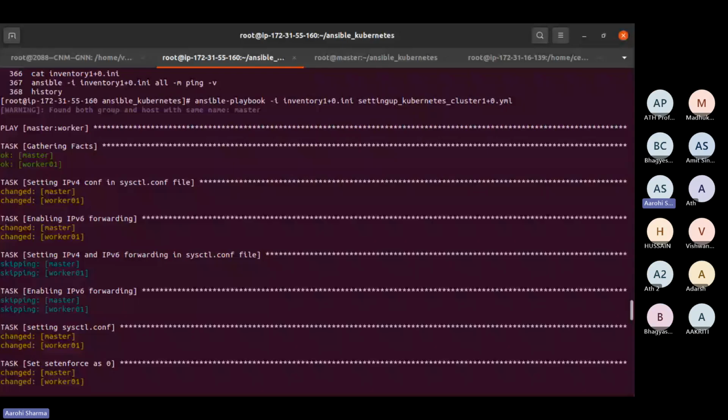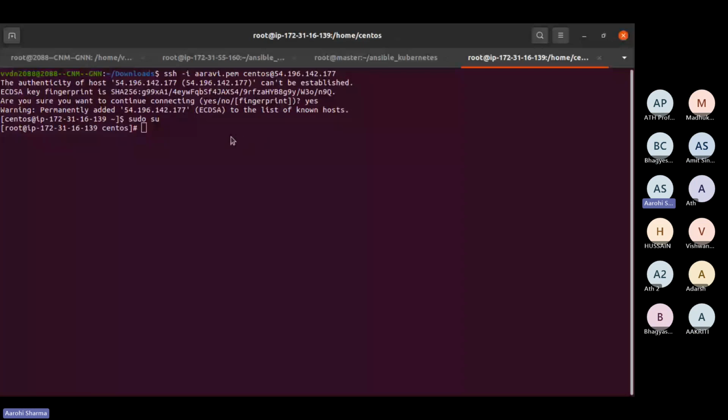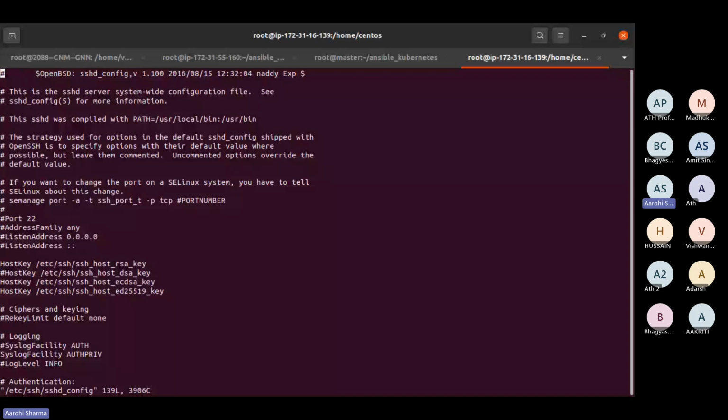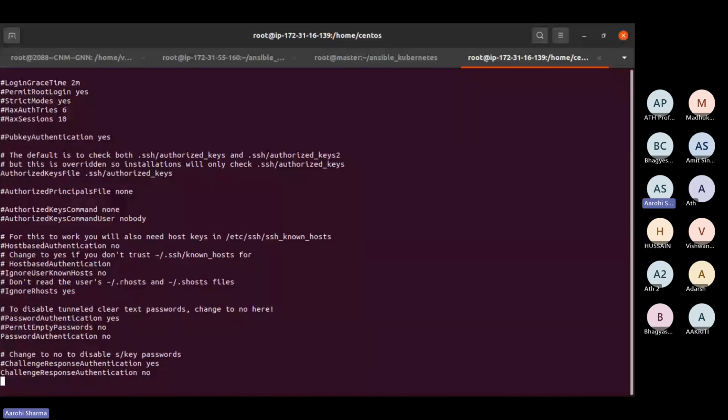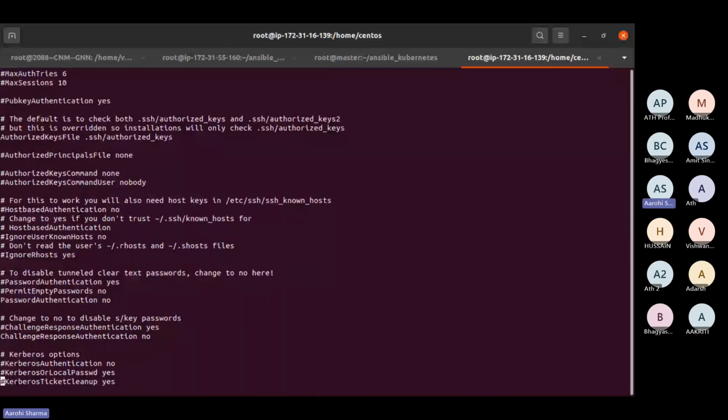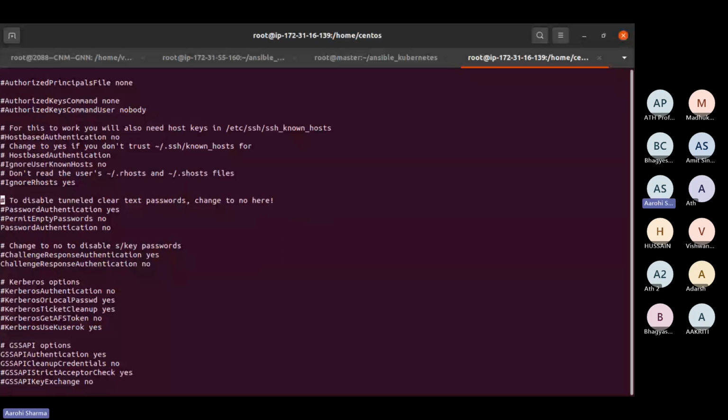Okay, so we are having one master branch. Here, firstly, what I'm going to do, I just need to edit the SSH config, where I'm working with the password. I just need to enable the password. Just see this thing first of all. So here it is, password authentication.